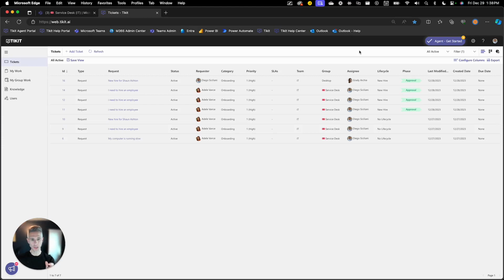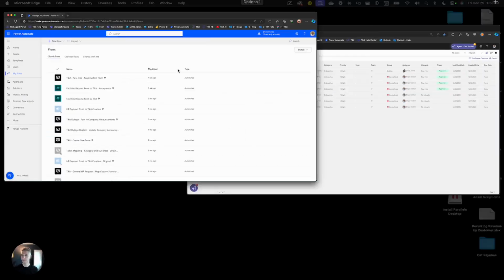In today's session, we're going to continue the setup of our ticket to Power Automate integration and map the custom form elements of our new hire template onto the request title for our ticket. So in order to do that, we're going to flip over to Power Automate to set up that Microsoft Power Automate flow.